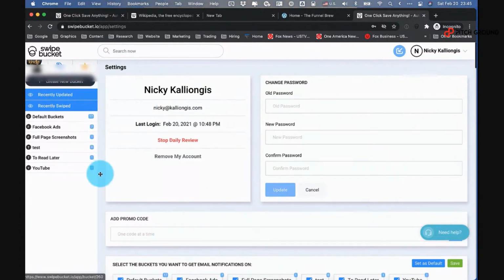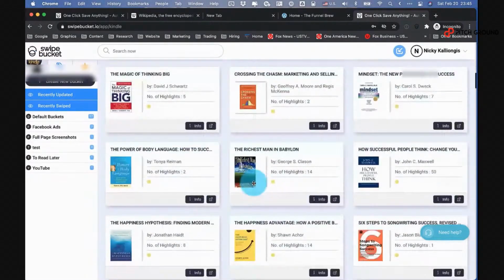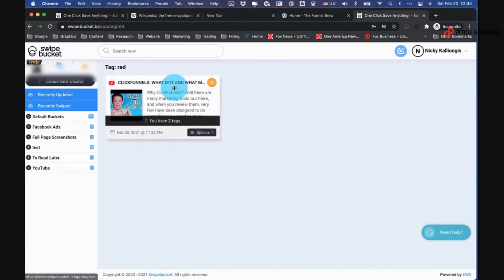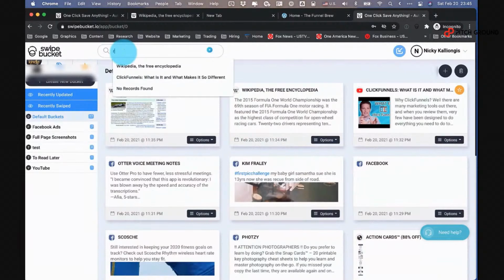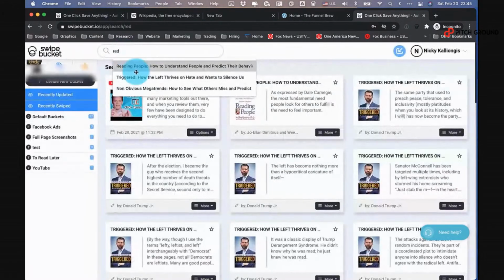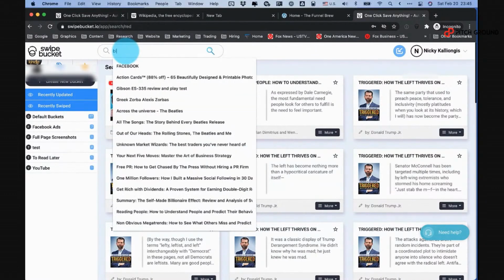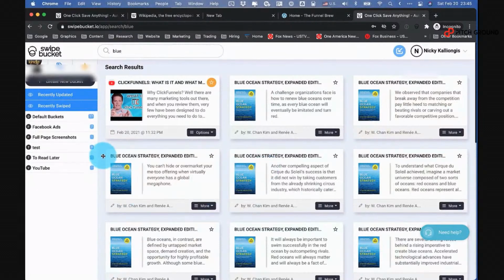Let me just go back and make sure I didn't miss anything on the dashboard. We showed the Kindle. These are all your books. This is the tags that we just made. Then you could always search whatever's there. You can search obviously with a tag or anything. So if I'm here and I search, what was the tag? Red, I think. It'll show anything that has the word red in. So if I do blue, this is blue. And this is going to be expanded vastly as well.